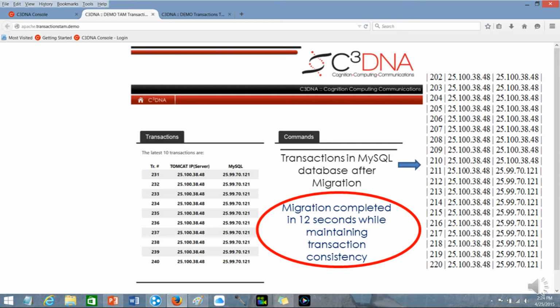On the right-hand side, I have shown the MySQL database records read from the MySQL, and as you can see, at transaction 210, the switchover occurred from 25.100.38.48 to 25.99.70.121. So the transition occurred between 210 and 211, and transactions were not interrupted.